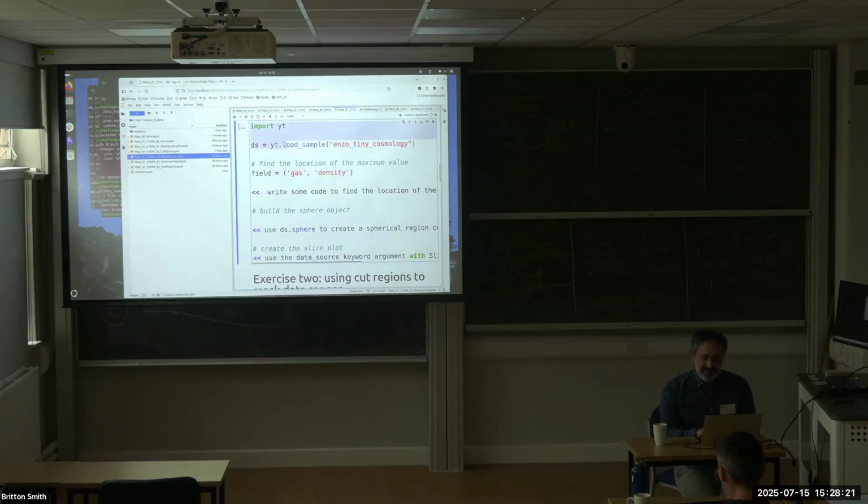So the starting point is: import, load your data set, choose a field you want to work with, and write some code to find out where your maximum value is. Build the sphere object, and then use it to create a slice plot. Everyone feel good about trying to do that on your own for 5-10 minutes? Should we check in 5 minutes? Yeah, check in 5 minutes.